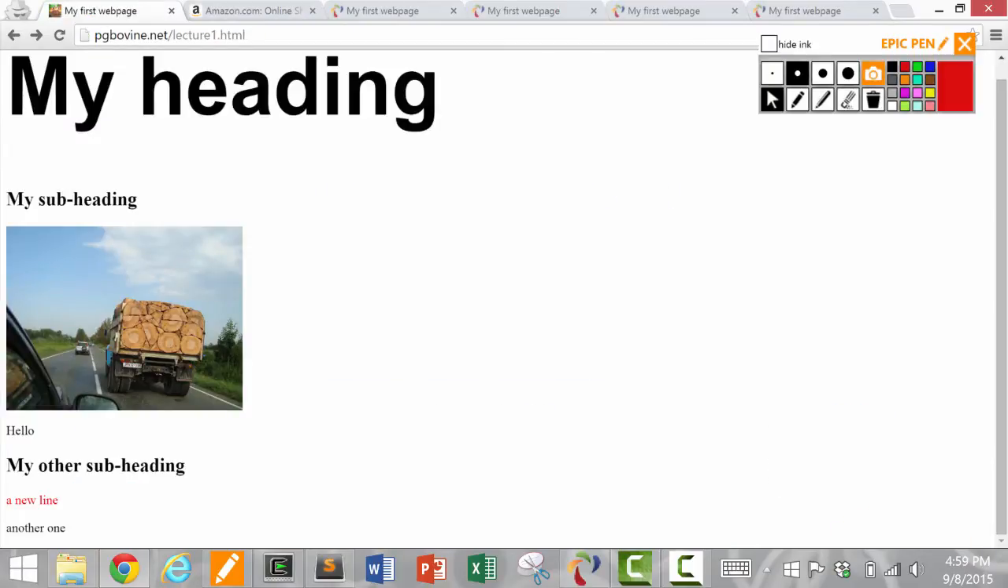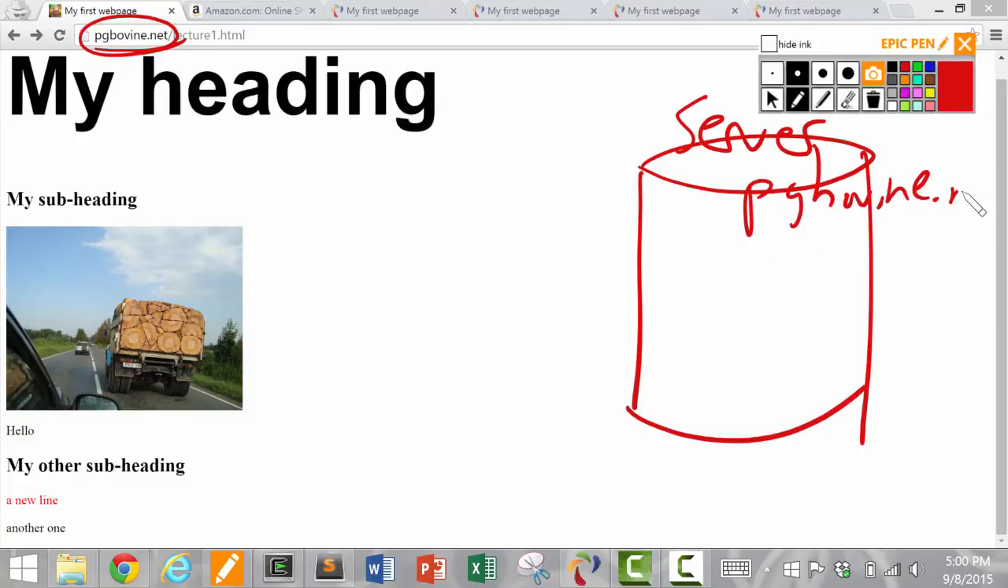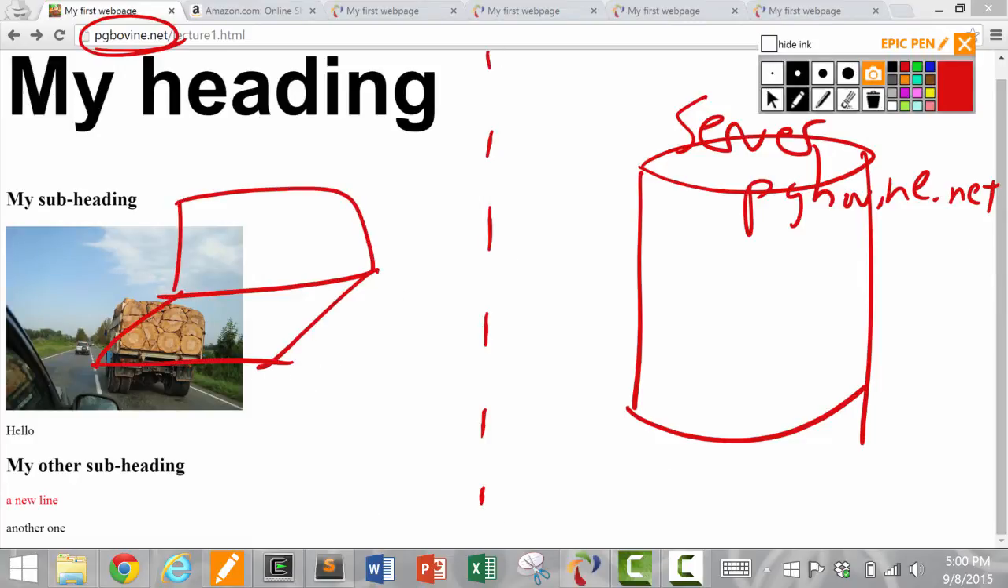So recall that the web page here is being hosted on a server, pgbovine.net. That's my server. So we're going to draw this familiar server picture here. This is a server, and this is my personal server in Texas or wherever I'm renting it. There's a web browser here, which is us. We make a request to this URL.